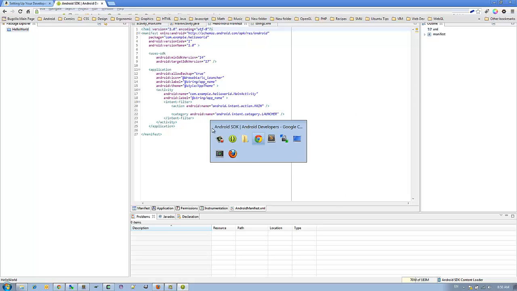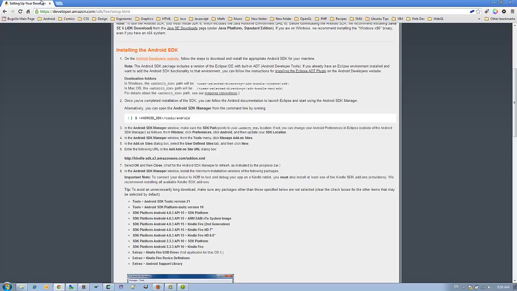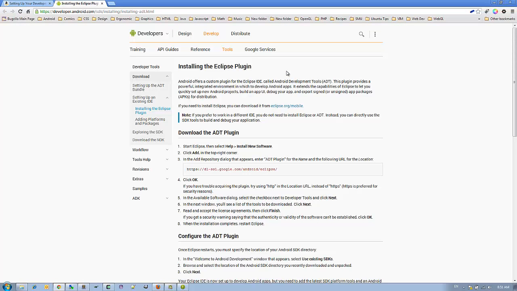Now let's go back to the instructions, and they mention make sure, oh sorry, we skipped a few steps. If you already have Eclipse installed and want to add SDK functionality, you can follow the instructions for installing the Eclipse ADT plugin. So if you already have Eclipse installed and you just want to get the plugin, you can come here and pull this.